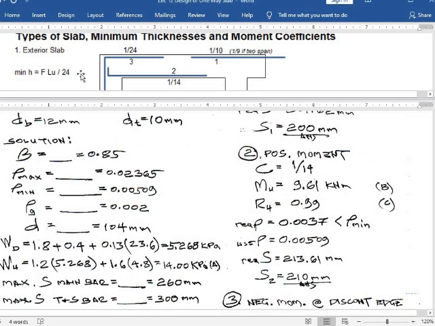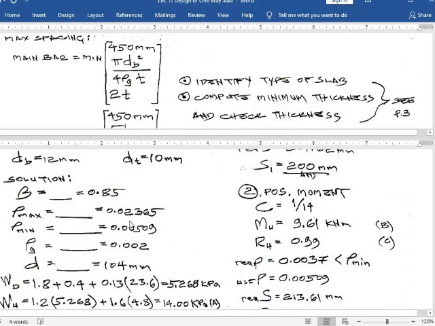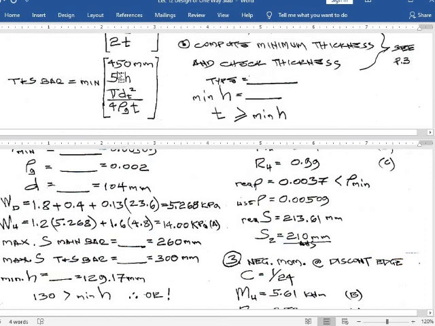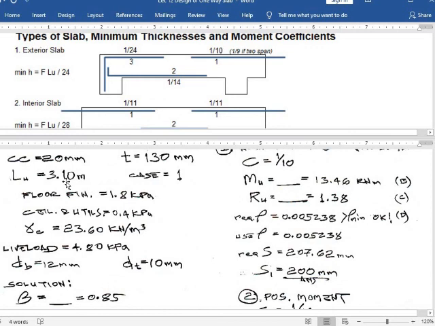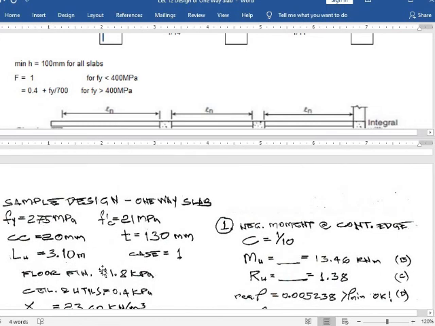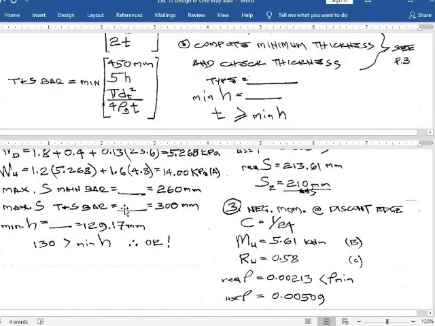And then, using the following equations, maximum spacing for main bar, yan, you will get 260. And then, maximum spacing for temperature and shrinkage bars, ito, you will get 300 mm. Your minimum H is F times LU all over 24. So, ang LU natin is 3.1. Tapos, ang F natin ay 1, dahil ang Fy ay less than 400. So, lumalabas na ang ating minimum H is 129.17. Ang ating thickness ay 130. So, that is greater than your minimum H. So, therefore, okay.